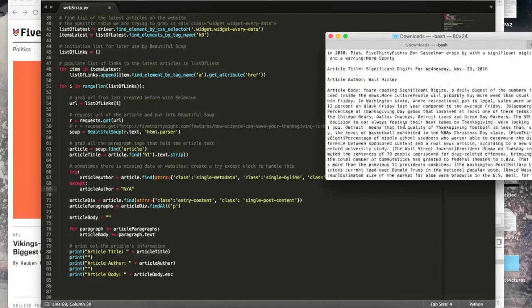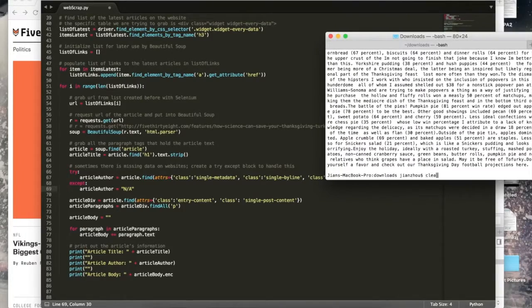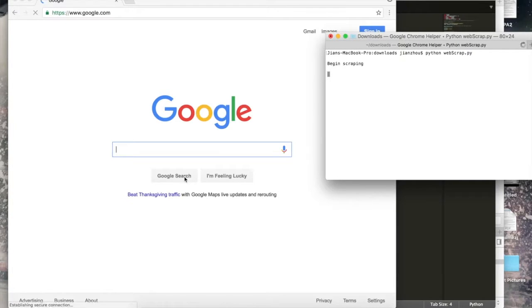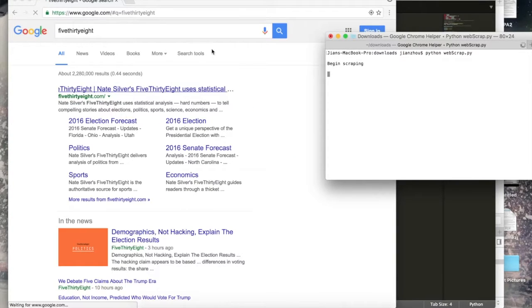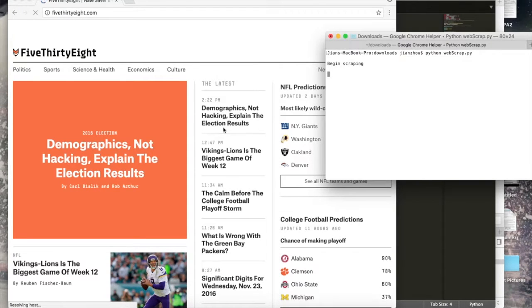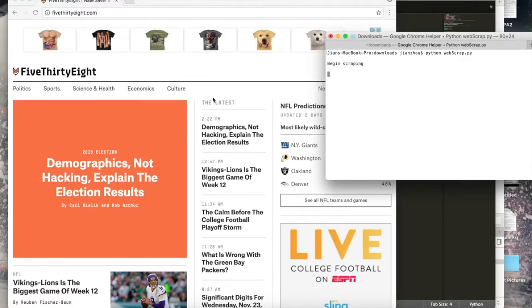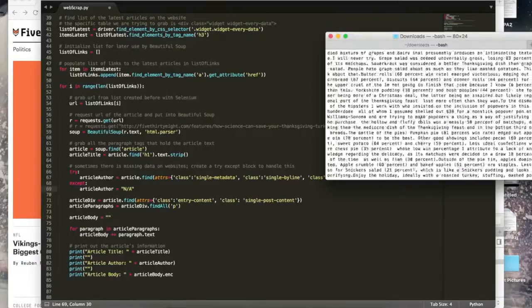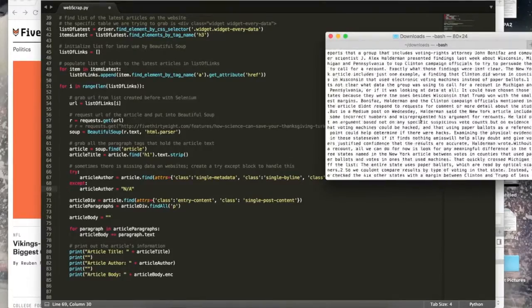Okay, this is the previous output. Let me clear it, and we run this web scraping Python. It opens Google, enters 538 and goes to 538.com. Once we get here, it starts scraping. It scrapes the latest. This is the data we scraped by the code.